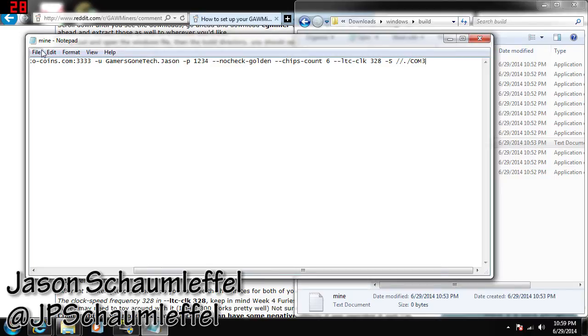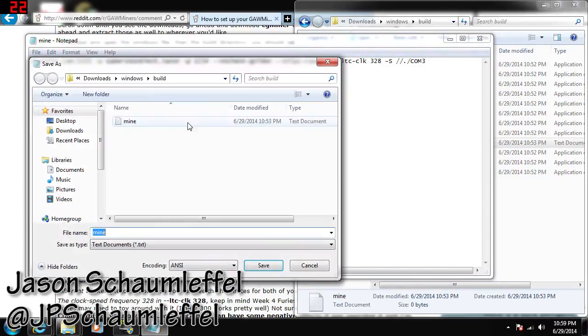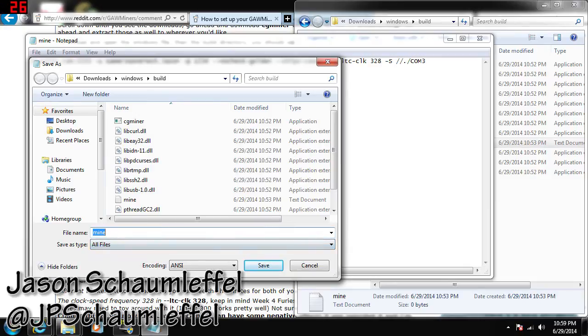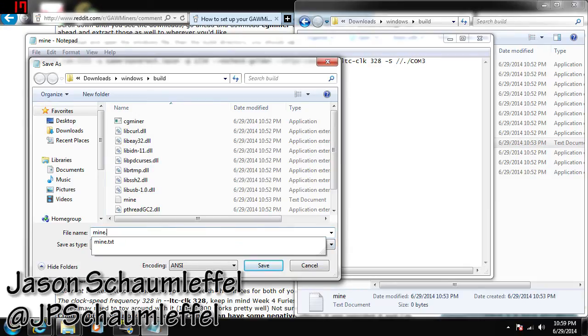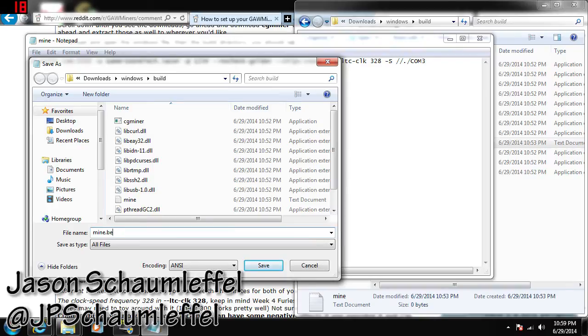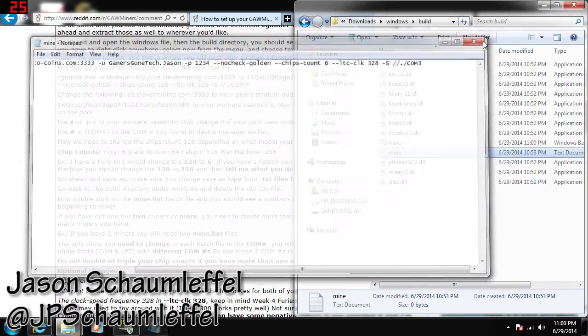So I'm going to go up here. I'm going to save as. Now instead of text documents, you want to click all files, and we're going to name it mine.bat. Not bet. mine.bat. B-A-T. And bat stands for, it's a Windows type of file. We're going to save. We're going to close that out.